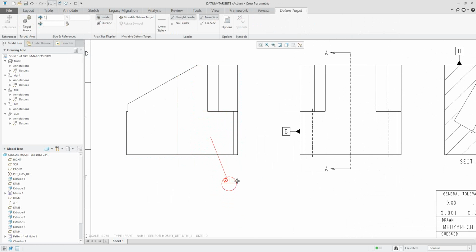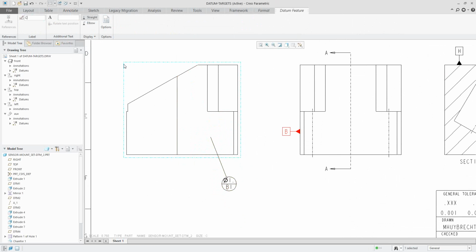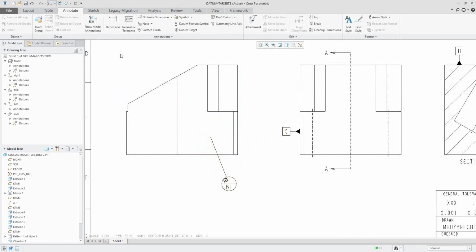So maybe we want to utilize or reference an existing datum to this datum target area. We can do that right here by selecting this reference here and then the actual datum. So it fills in the datum target here. The nice thing is that, again, this is all parametric. So if I change one, it changes the other. Okay?